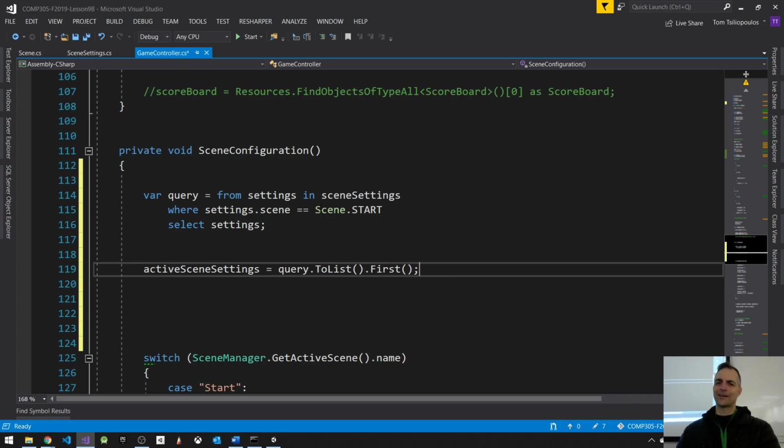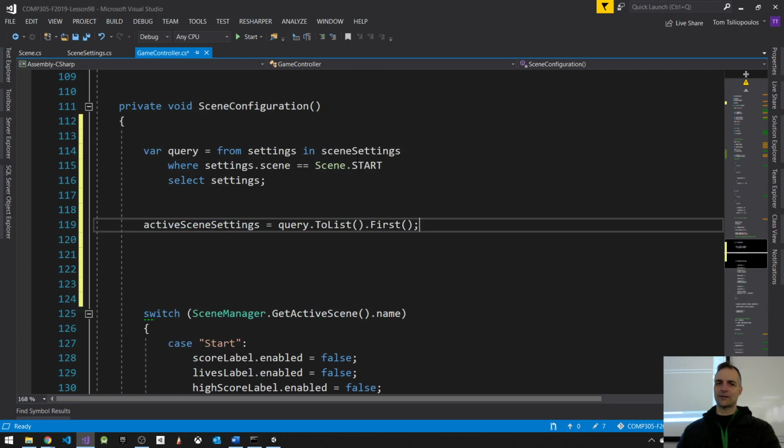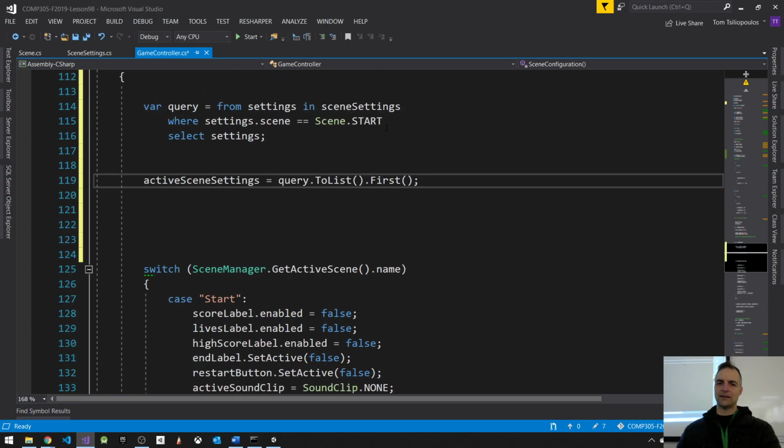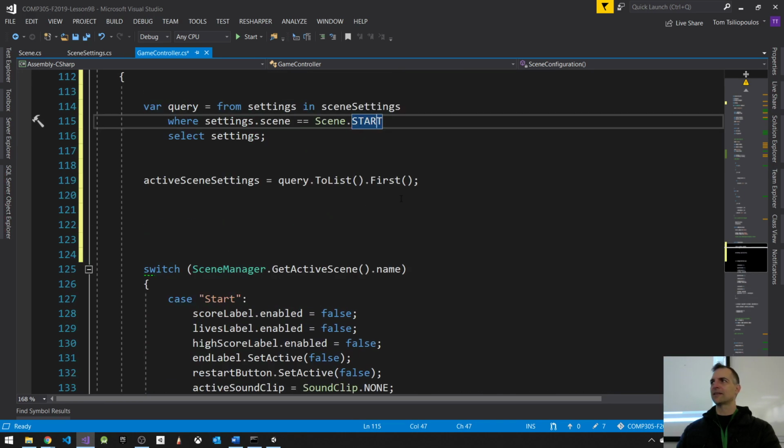However, look, I don't want to pick this. That means I still have to do this: if it's start, then do this; if it's main, then this will be main; if it's end, then this will be end. I still got a switch case somehow, because I need to define which one I'm looking for. No. That doesn't make any sense.